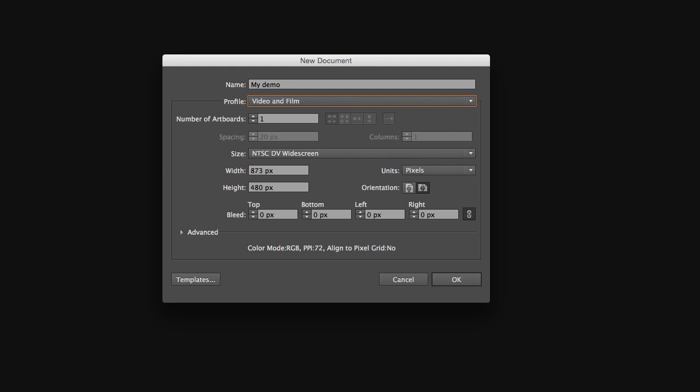Artboards are similar to pages. I'm going to use just one artboard. You can add more artboards later on if you want. So these basically work in a similar way to pages, but each artboard can technically be a different size if you want it to be.